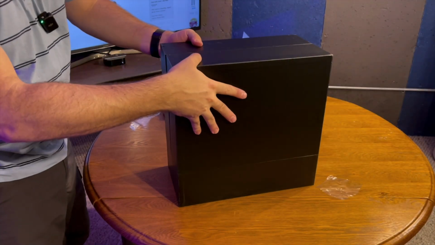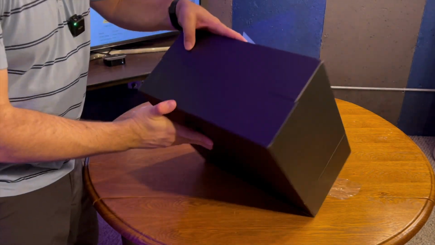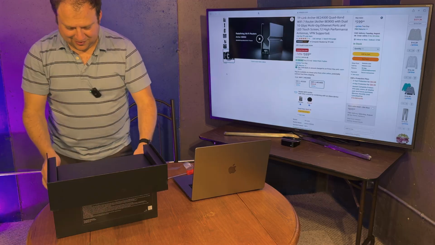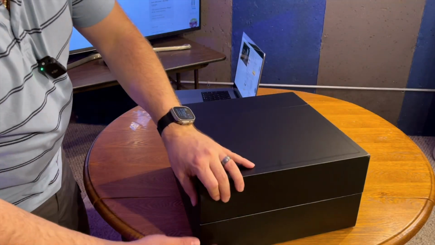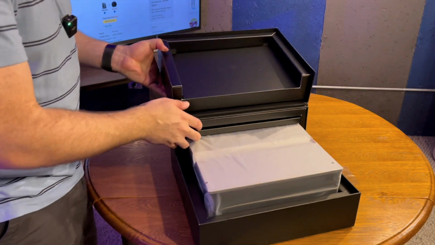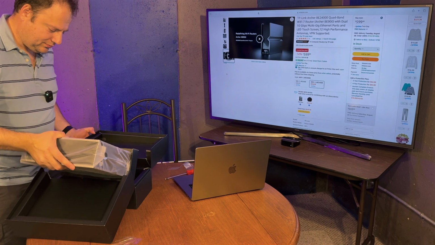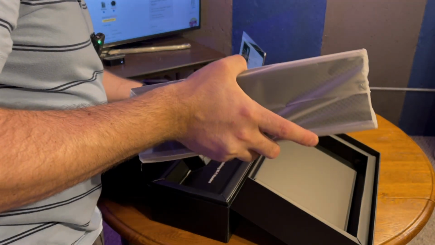Whoops. Uh-oh. Am I opening this right? Which way is up? I think this way is up. Ah, there we go. Look at that. The box opens, it kind of opens like a shoebox, sort of. See, that's cool. All right, so here's the device itself. And take it out of its last little holder there.